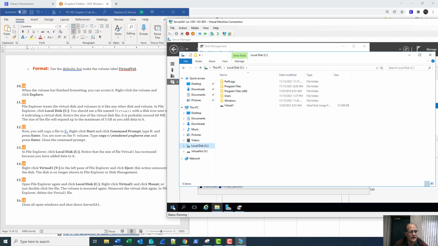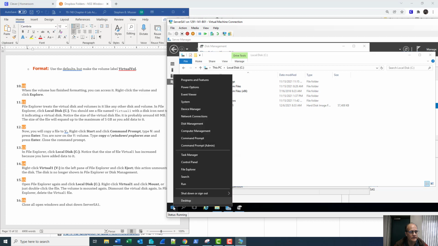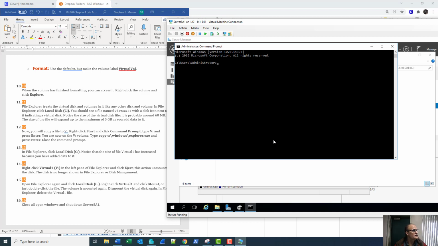I'm going to right-click the Start button in my virtual machine. I'm going to start Command Prompt, and I'm going to switch to drive V. I do that by simply typing V:, press Enter. That's how we change drive letters in Command Prompt. I'm going to make a copy of Explorer.exe. So I'm going to use the copy command, C:/Windows/Explorer.exe, and press Enter. One file copied.